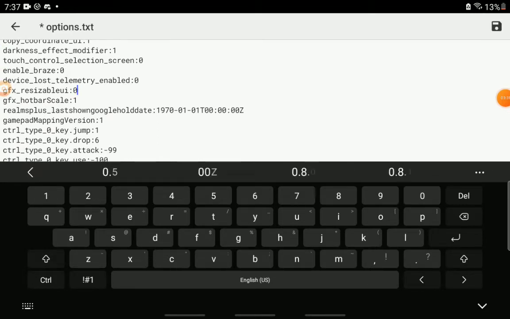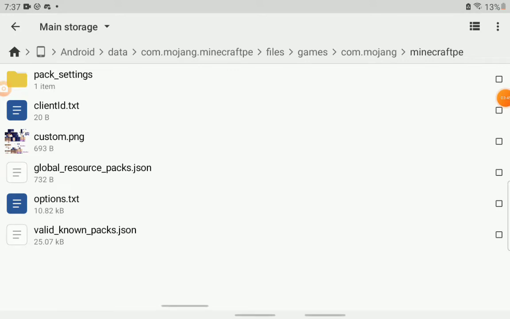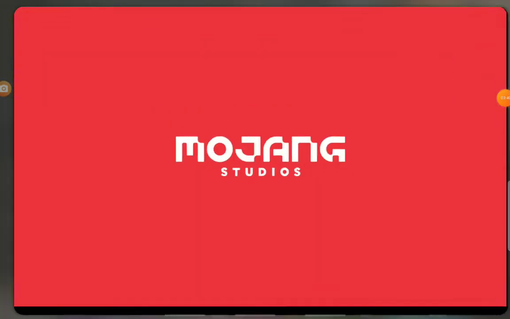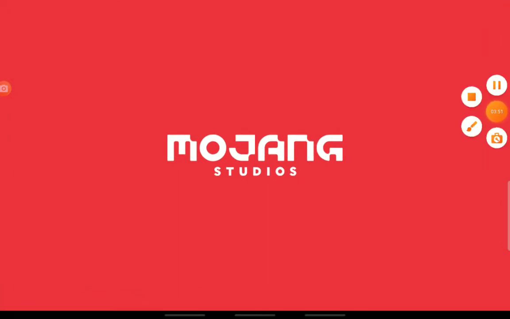And it's going to say 0 like that. You want to change it to 1. Just gotta change it to 1, just like that. And you want to hit save. And you want to go back to Minecraft. And the button should be there. So I'm going to show you that as well.